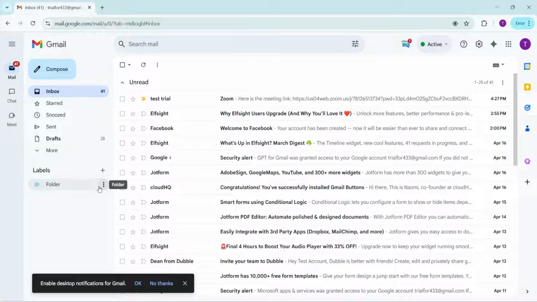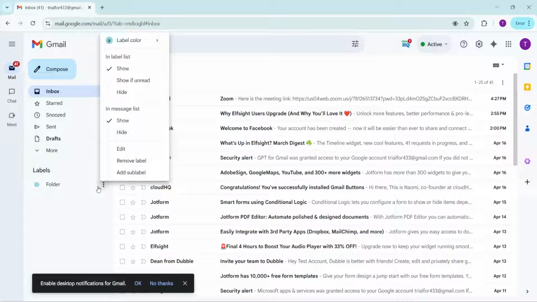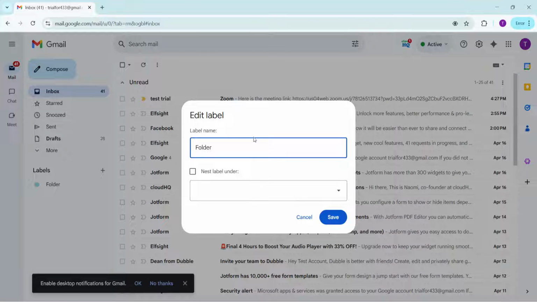Once you've clicked on these three dots, a drop-down menu appears. From this menu, you need to select the Edit option. This brings up a window where you can modify the name of your label to whatever suits your needs best. Don't underestimate the power of a well-named label. A descriptive name helps you quickly identify and manage emails effectively, especially if you have multiple labels or if your inbox tends to get busy.